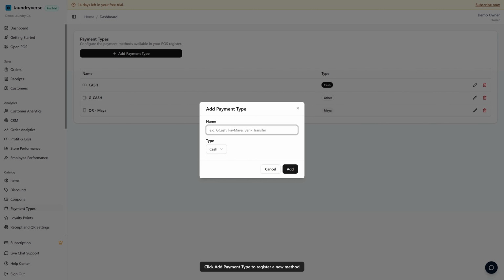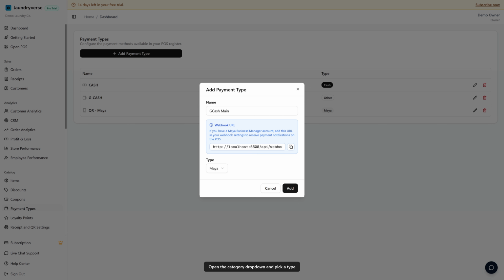Click Add Payment Type to register a new method. Type the name cashiers will see at checkout. Keep it short and specific, especially when you have more than one account per category. Open the category dropdown and pick one of Cash, Card, Gcash, Maya, or Other. The category controls the icon shown on the register and how reports group the totals.